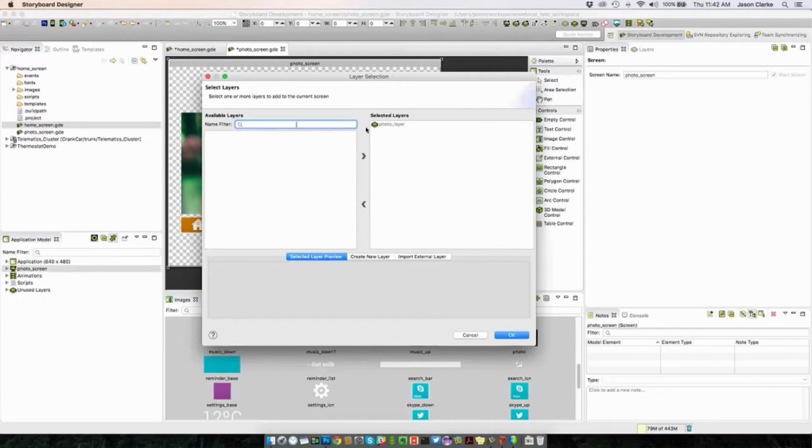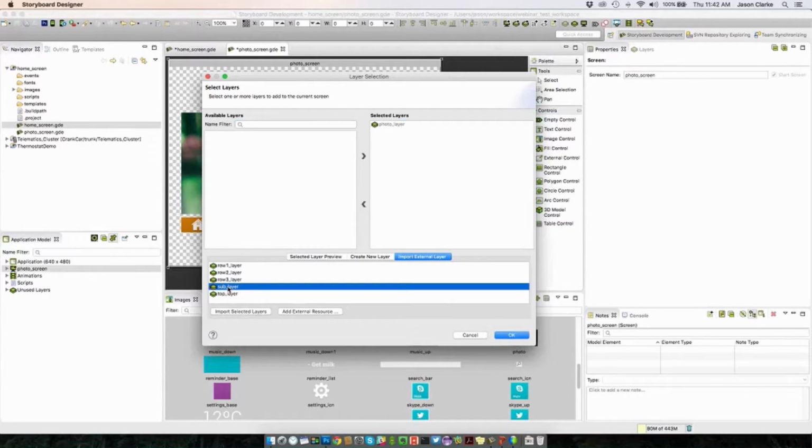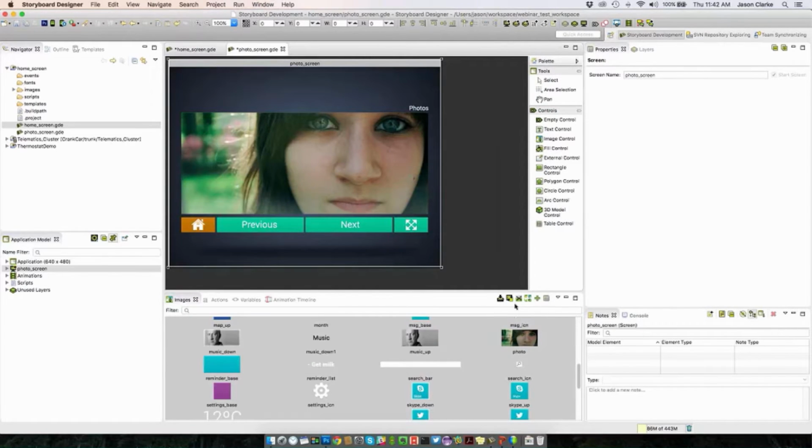There's no other layers in my current project, but I could say import layers from the existing one, and I'm going to grab this sub layer, which is that blue background. If I just double click, it comes up, and now it's here, but it's not being used yet. So now I'm going to say add it to my screen. Now my screen will be the photo layer and the sub layer, which, you see in brackets, says external, saying it's externally referenced. And when I do that, now the background is pulled from the home model.